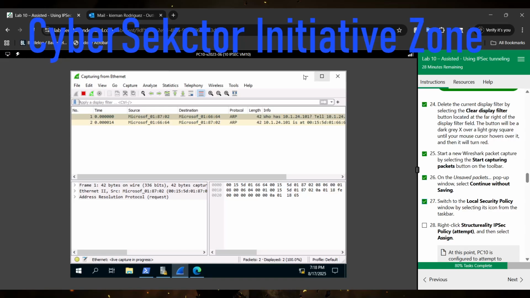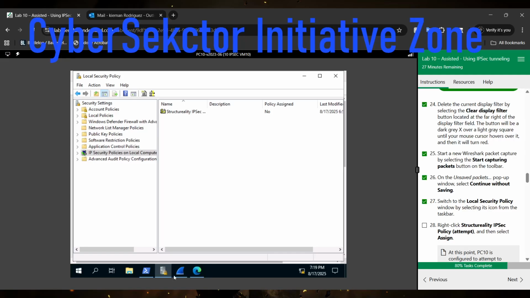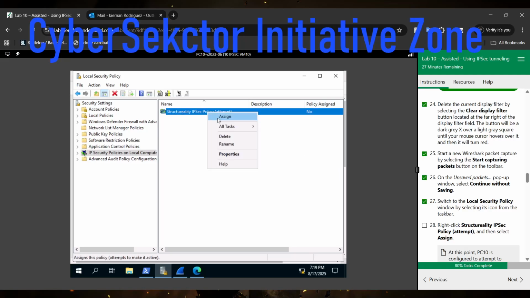So now we're going to switch back to the local security policy window up on our taskbar. So we have to click on this button right here. Yep, that's our little golden lock that's sitting next to a computer. So click on that. We have to right-click Structurality IPSec. Is this our required one? This is the one that we need. We have to right-click this, and we have to assign it.